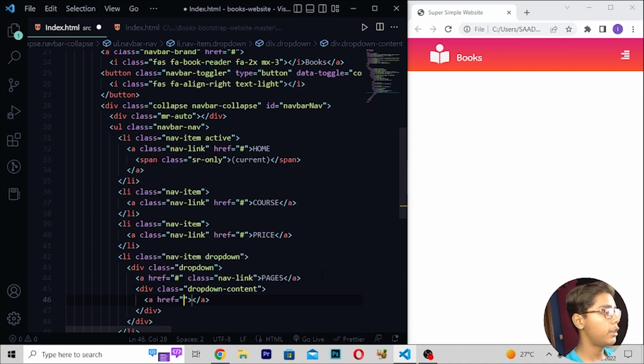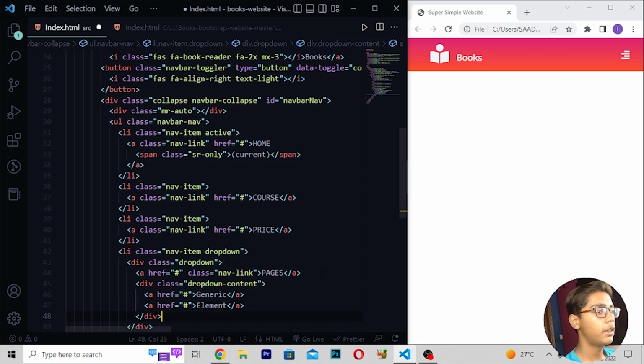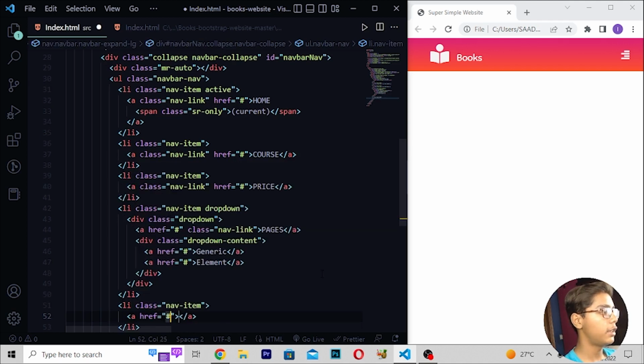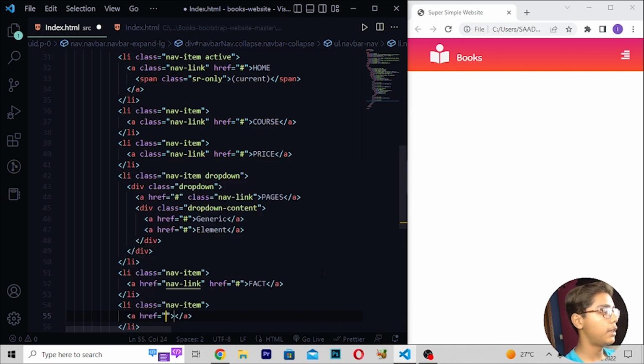Then I'll be now writing here a tag right here, element. So here I'll be now writing generic. Then I'll be moving down right here, element like this. Then you have to just move down right here, li class nav-item. Then I'll be just writing a tag right here, nav-link. Then right here href hashtag, right here fact. Then I'll be writing li. Then here I'll be now writing class nav-item. Then I'll be removing this, class nav-link. Then when you've written this, here I'll be writing href hashtag like this.